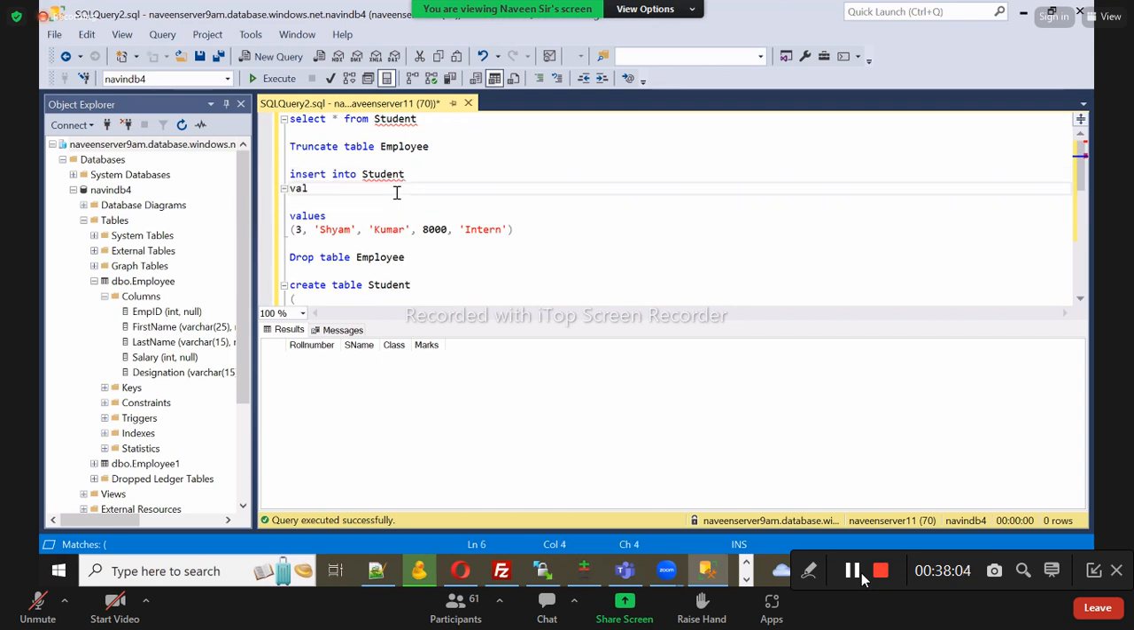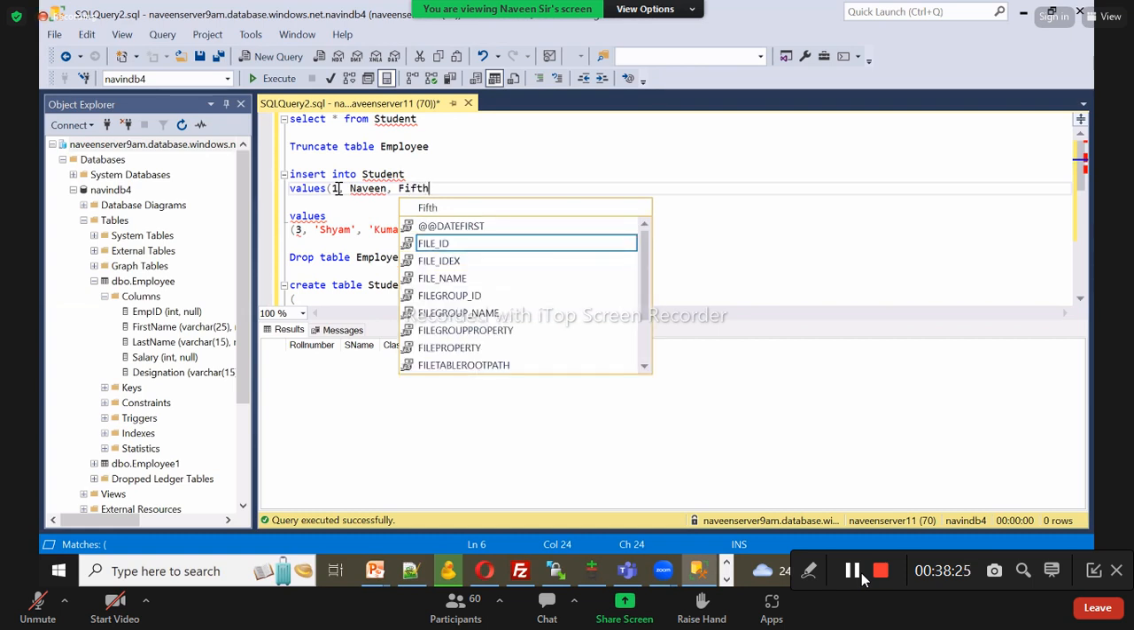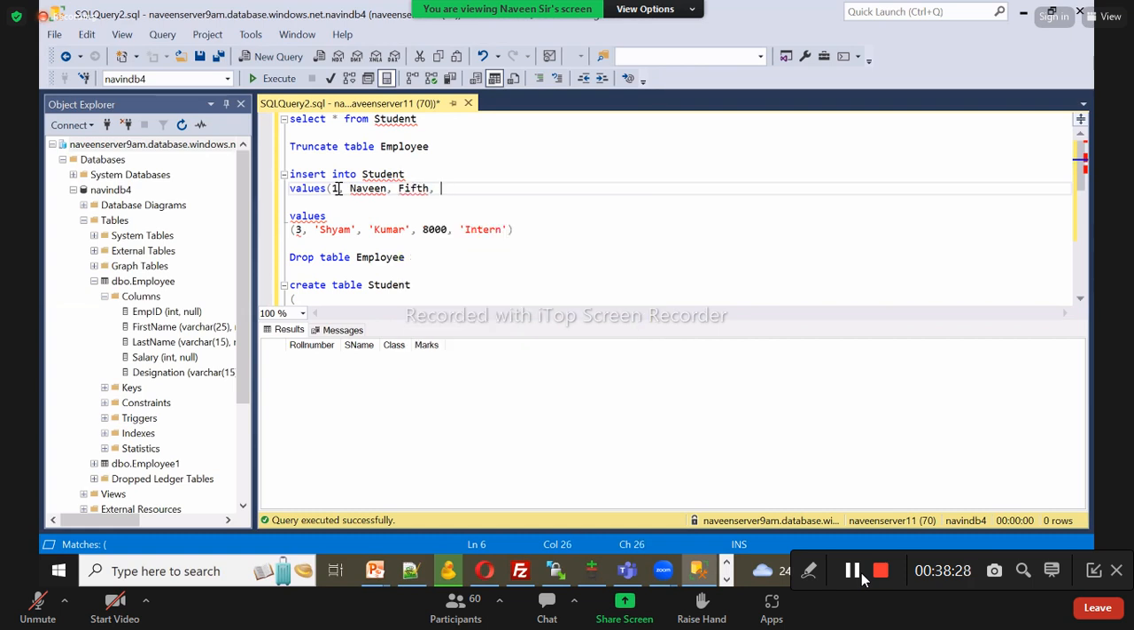Now why is it getting an error? Values. Insert into table name student, then values. Let's give roll number 1, then Naveen. Class, let's see, 5th standard. Marks, what should I use? Let's see, I am a poor guy. 45, I'm not good at study.